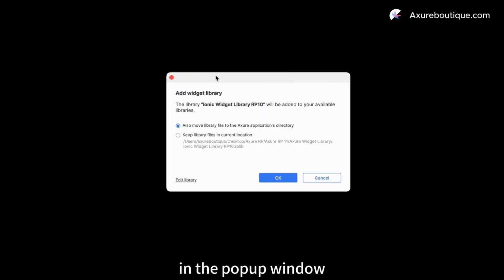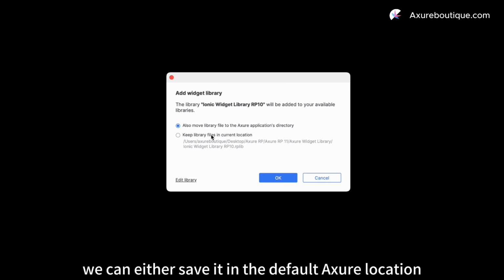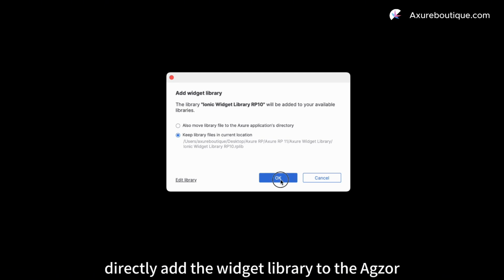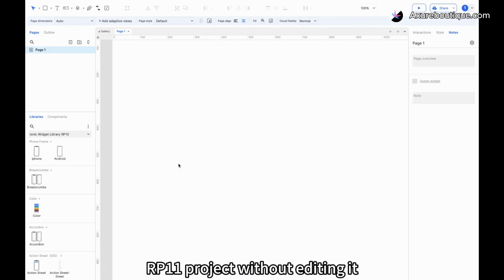In the pop-up window, choose where to save the widget library. We can either save it in the default Axure location or the current location. If you want to edit the widget library, click Edit Library, which will take you to the editing page. Here, we directly add the widget library to the Axure RP 11 project without editing it.